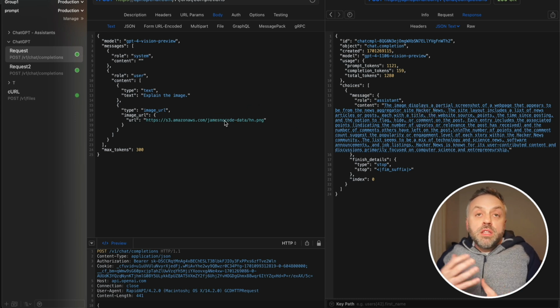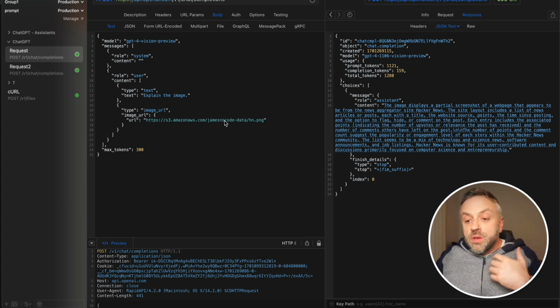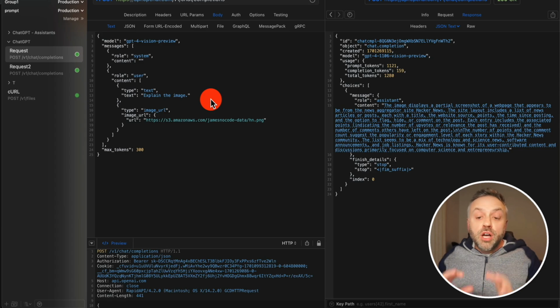So it really depends on how you structure your prompt, right? You can ask it for a lot of details, you can ask it for little details. It's really up to you. But this is just the beginning. There's so many things that you can do with this model, as you're going to see in just a second, that is simply going to blow your mind.